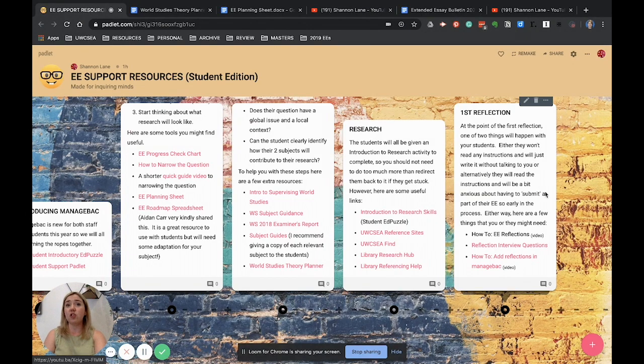The last post you've got at the moment is about the reflections. Now, I'm not going to talk about the reflections. I'm going to do a separate video on that, and that will appear here as a how-to EE reflections video. But just be aware that they're coming up in the next couple of weeks, so you might want to look at the reflection interview questions. You might want to look at the ManageBac and where you've got to put them. Okay, that video is there already.